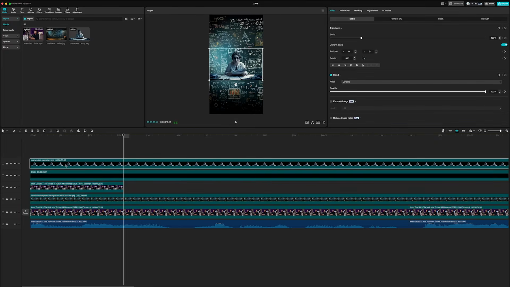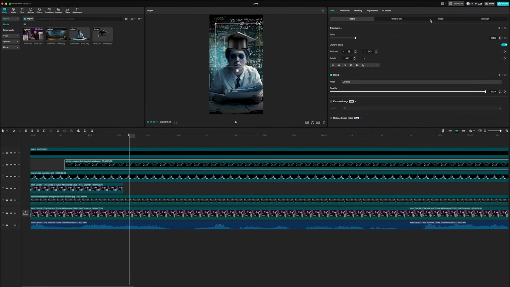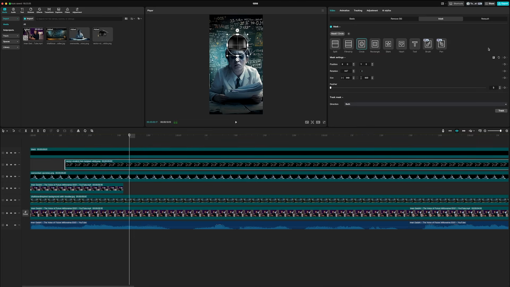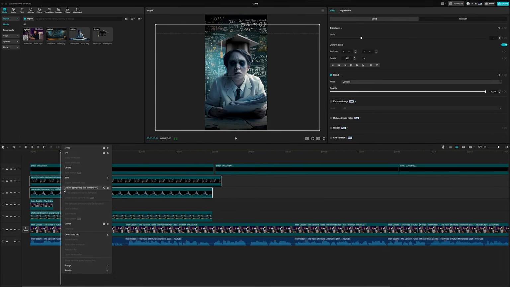We'll add a main layer and scale it up, and also we will add the PNG gradation cap. Then click Mask, Mask Rectangle, and Circle. Click Reverse button so we can make the mask look more realistic. Then we're gonna rearrange the mask carefully. Let's choose both layers, right click, and create compound clip.